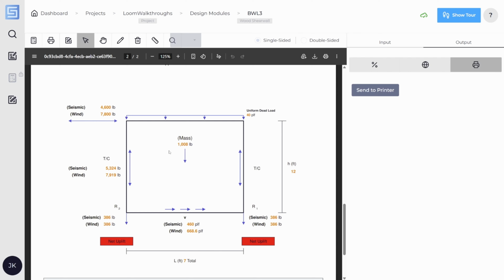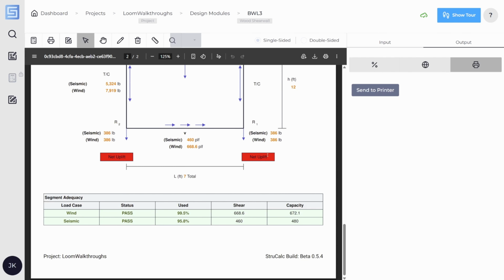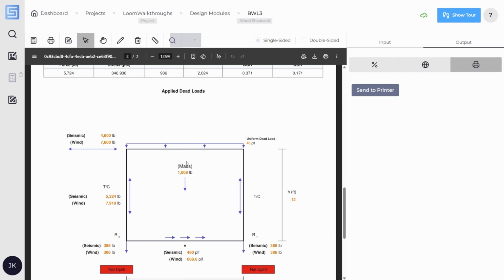So we can see we've got hold down forces. We've got our continuous shear along the bottom, and even shows the mass of the wall. And I love the red flags to tell us that yes, we do have net uplift. We are going to need hold downs. Fantastic.